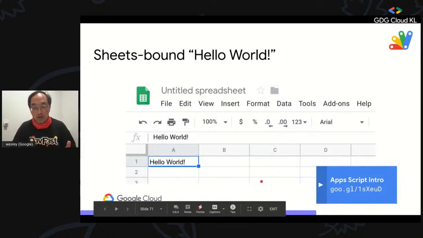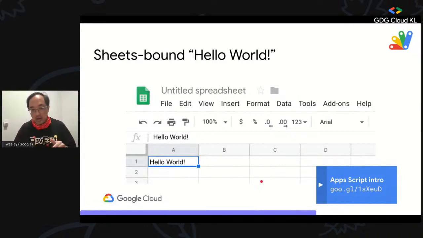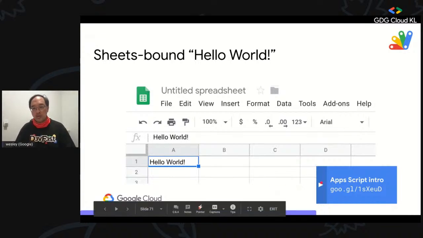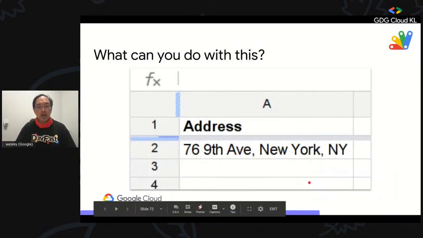And it's pretty empowering, right? Because you know that code did that. You didn't type that in manually as a human. All right, so AppScript is pretty cool. So here's a video introducing you to that. But that's not really useful, right? So this is more useful.